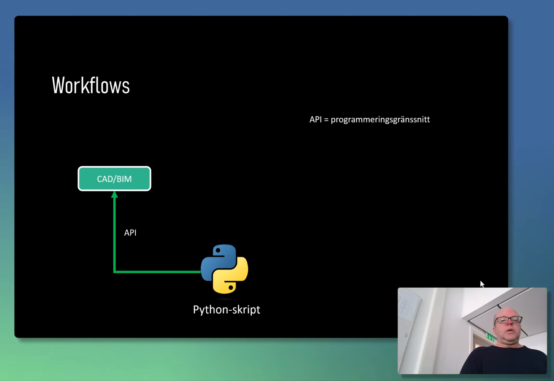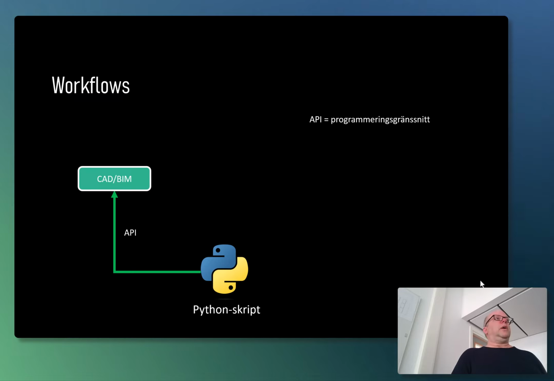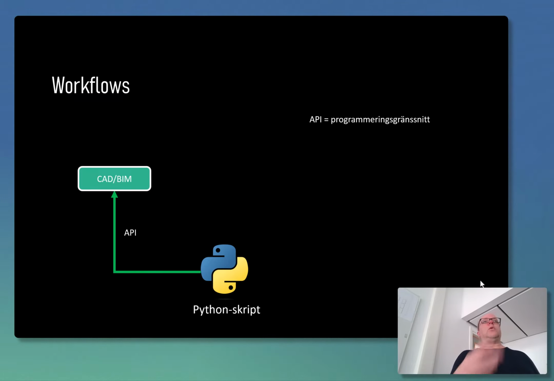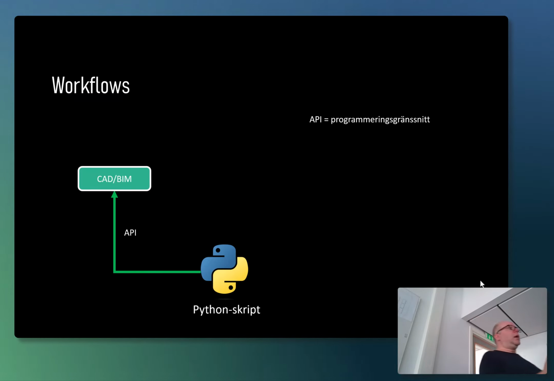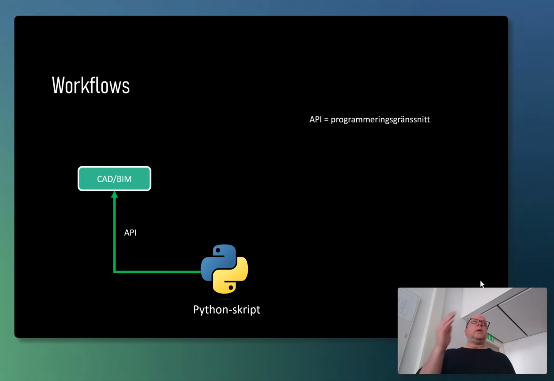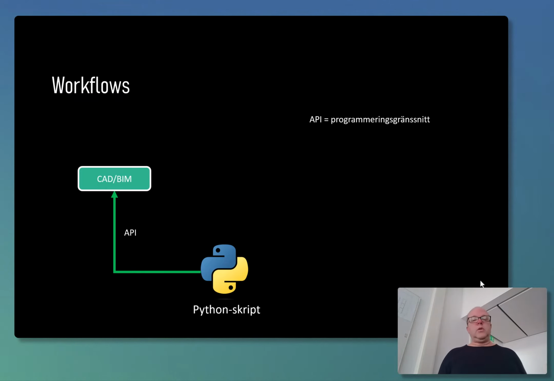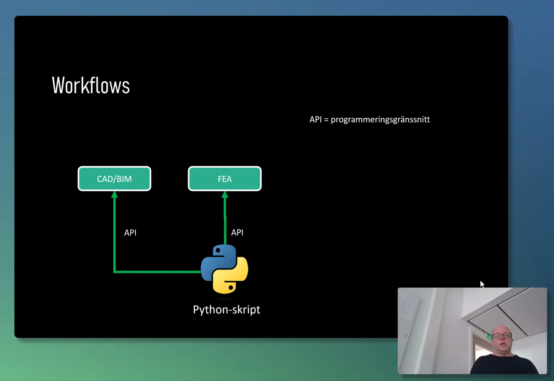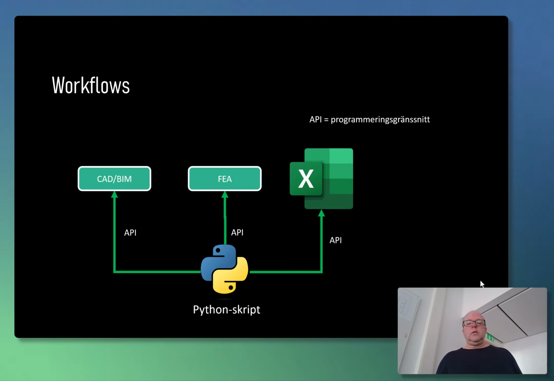Most engineering application and CAD applications have APIs, or application programming interfaces. That means that you can actually start an engineering application from Python and talk to it from the code. So you can create a model, you can set the parameters, you can run your engineering application to do some modeling. You can call a finite element application with the same API to control that. And when you're done, you can talk to Excel to generate results in a single script.